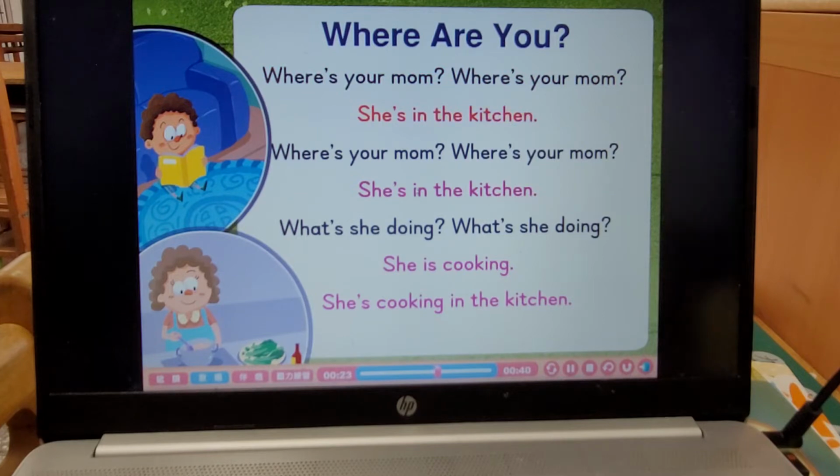She's in the kitchen. Where's your mom? Where's your mom? She's in the kitchen. What's she doing? What's she doing? She is cooking. She's cooking in the kitchen.